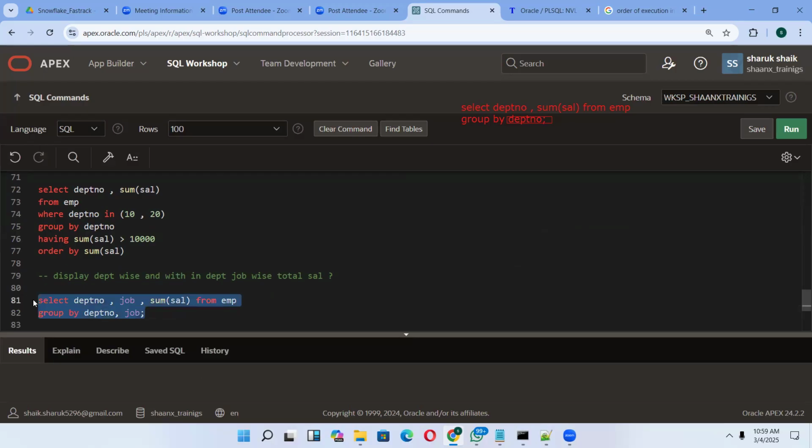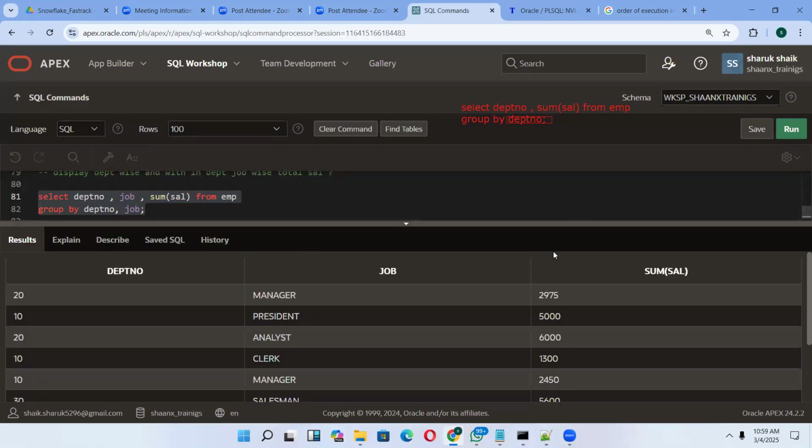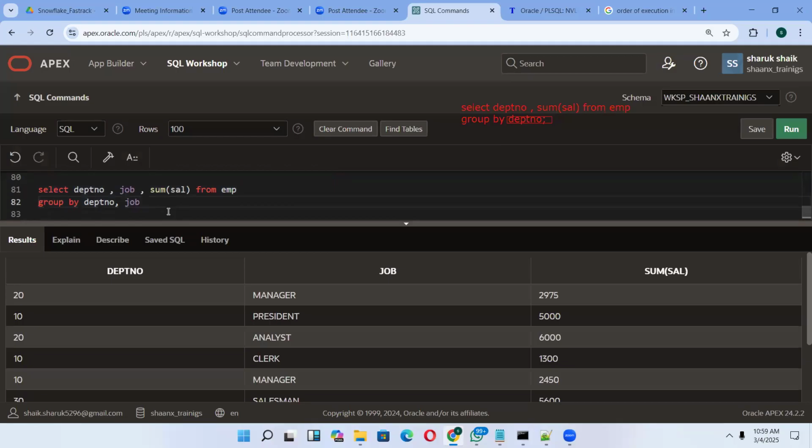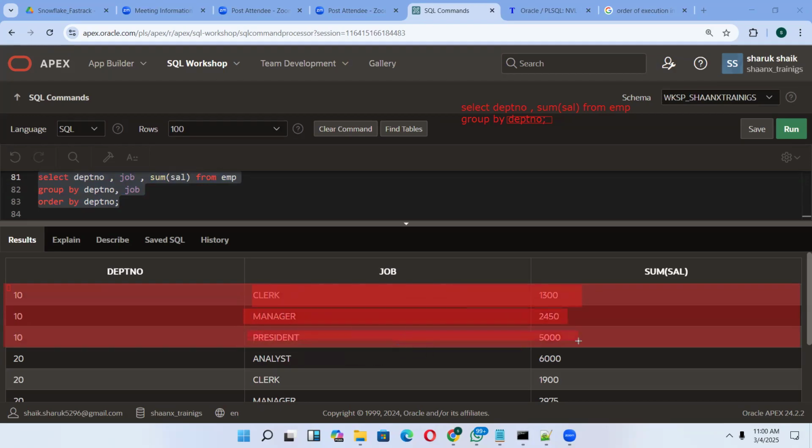By seeing this output, try to relate it with the query, guys. Now I'll order by department number. Just check department number 10. See, guys, in department number 10, there are some clerks. What is the sum of salary of clerks? What is the sum of salary of salesmen? What is the sum of salary of president?